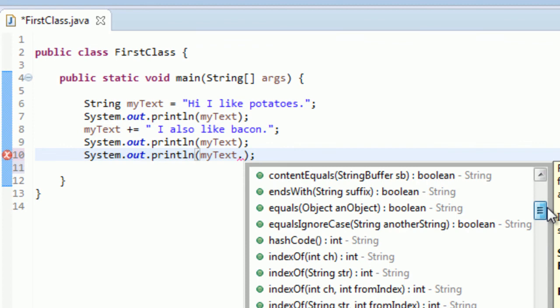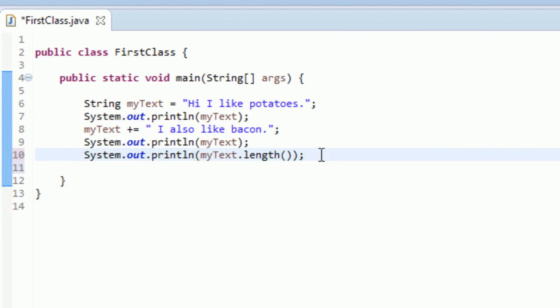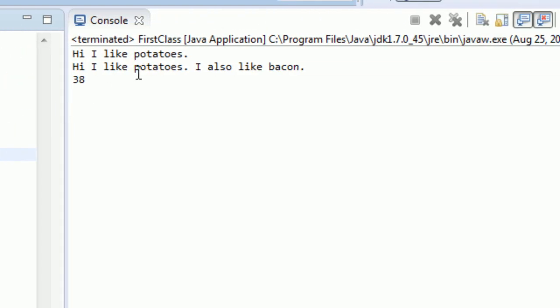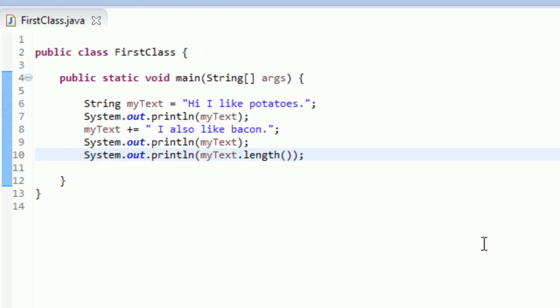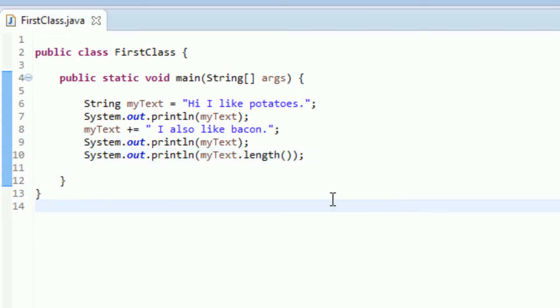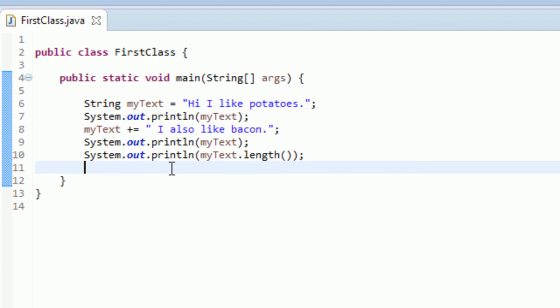So we'll see we have all these things, and if we scroll down, we'll see length. That's exactly what we want. We can print out the length of my text, and if we do that, we'll see we get 38. I'm sure if we counted, we'd see 38 characters are in this string. That's very handy, just to know how long your string is getting, so you can make sure it's not getting too excessive, or if it's too short even.